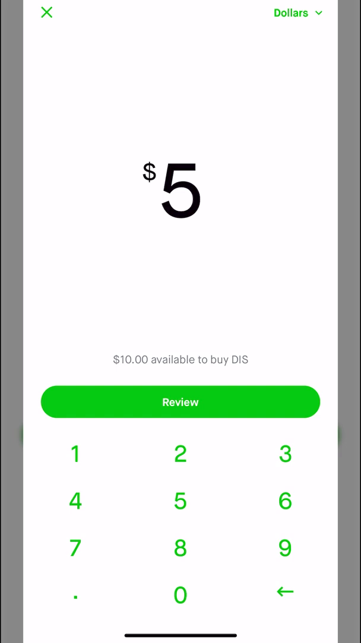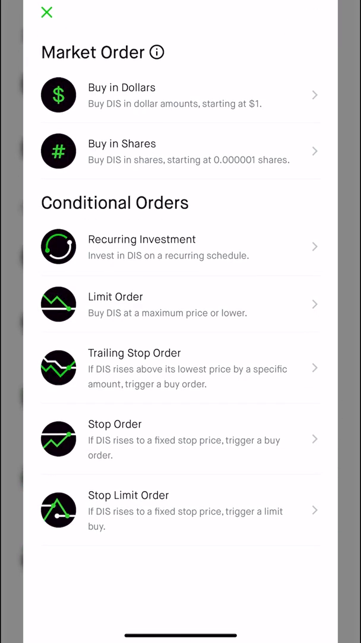So if you wanted to change that, you could always come up here to the dollars box in the upper right-hand corner. And from there, you can actually see all the different order types available to us. Now, the first two at the top are market orders, and it's buy in dollars or buy in share quantities. So those, again, are market orders. Right below that is the ability to place conditional orders.